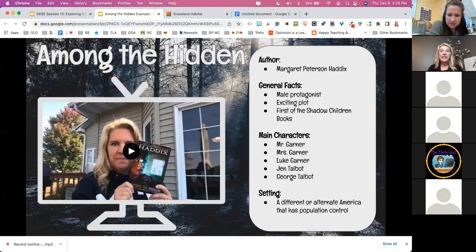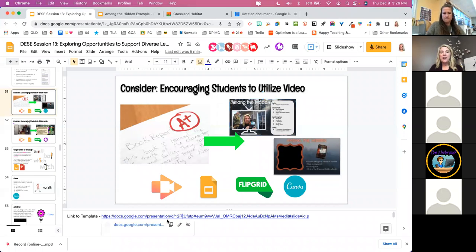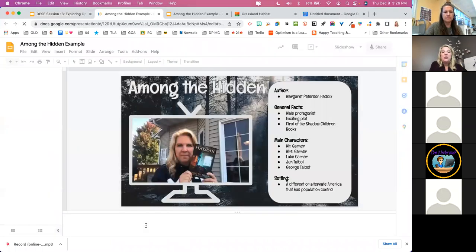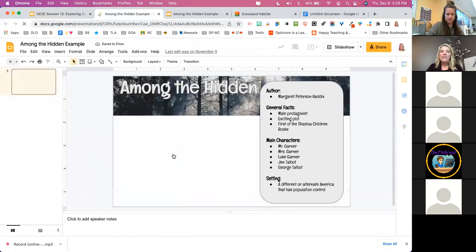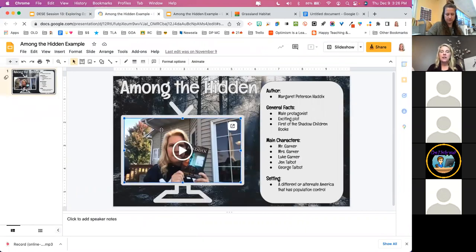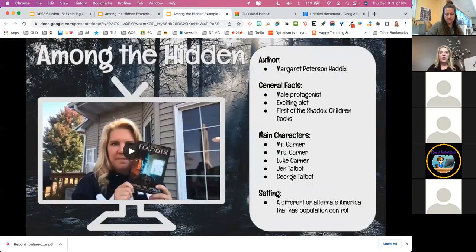And the teacher can create the template, or if you like this idea and you want to use it, there's the link to it down here. Okay, so this is the actual Google slideshow. So you could take it, change it up, make it whatever you want it to be. And then all kids have to do is get rid of mine, right? And then bring their own Screencastify video in.